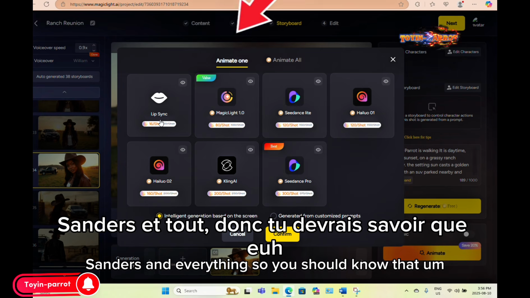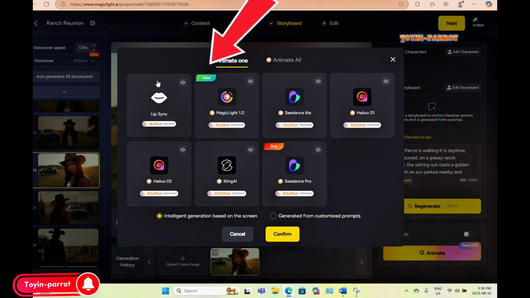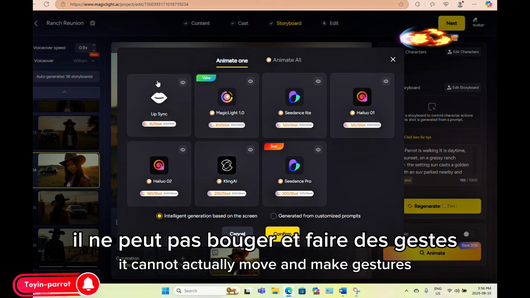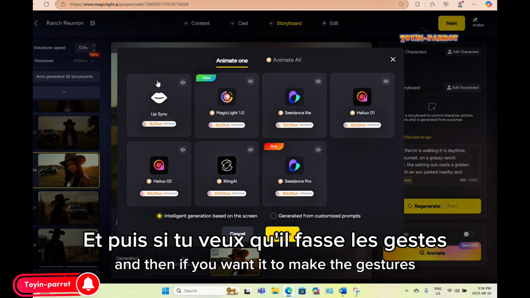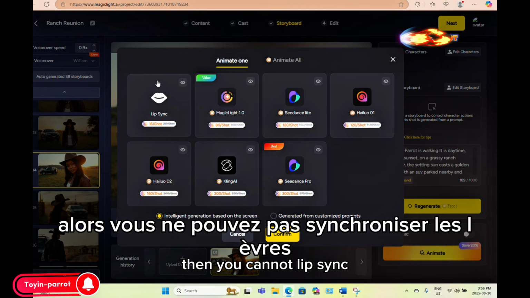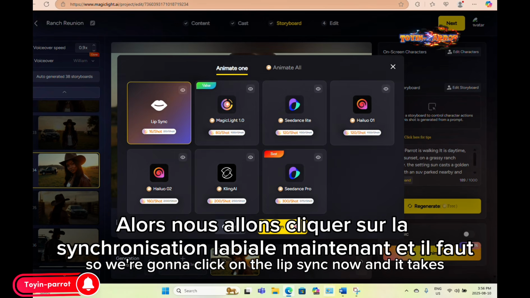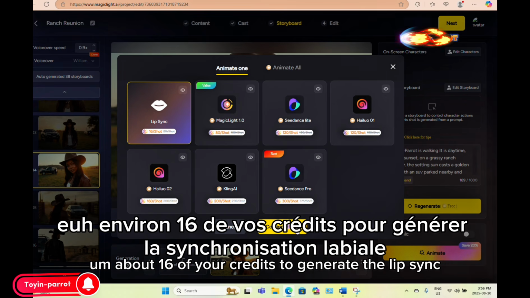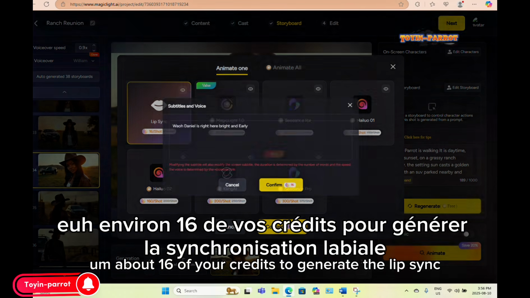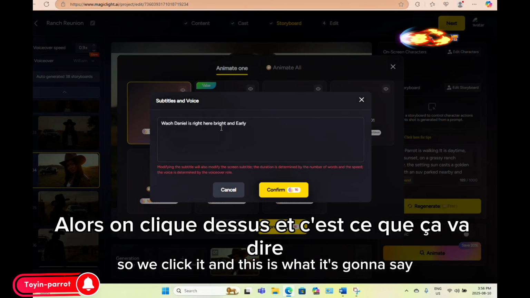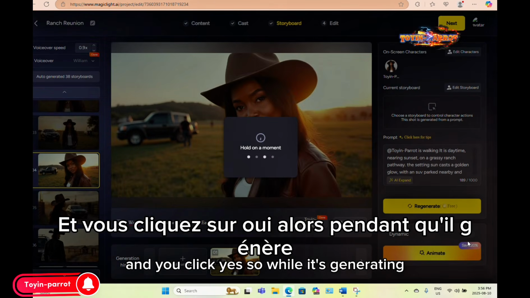So you should know that when you lip sync, it cannot actually move and make gestures. It can only lip sync. And if you want it to make the gestures, then you cannot lip sync. So we're gonna click on the lip sync now, and it takes about 16 of your credits to generate the lip sync. So we'll click it, and this is what it's gonna say, and you click yes.